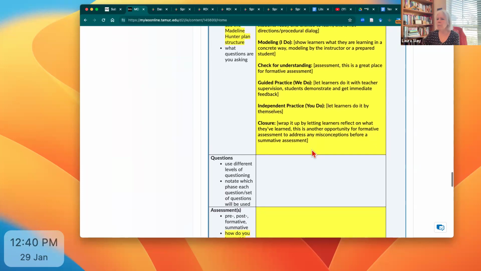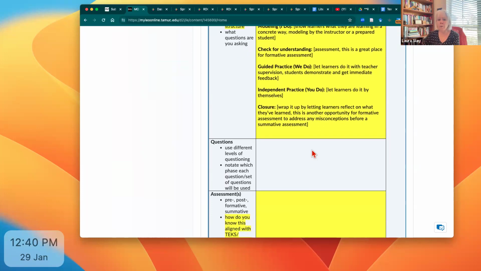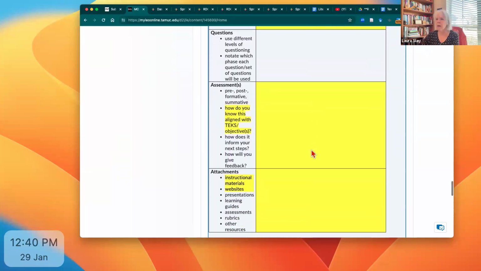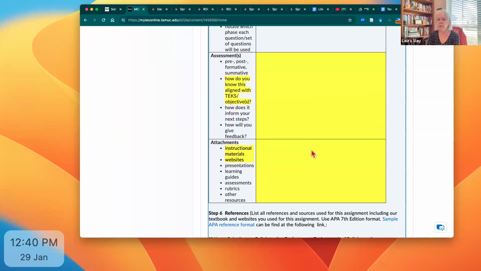How will you check for understanding? How are you going to wrap it up? Lots of people forget to close their lessons. They just say, okay, bell rang, class dismissed. That's not a closure. And you will get dinged for that if you should do something like that in your observations when you're being evaluated.